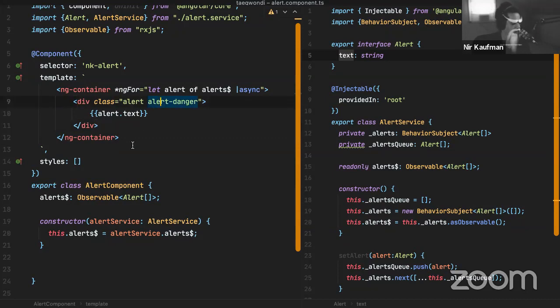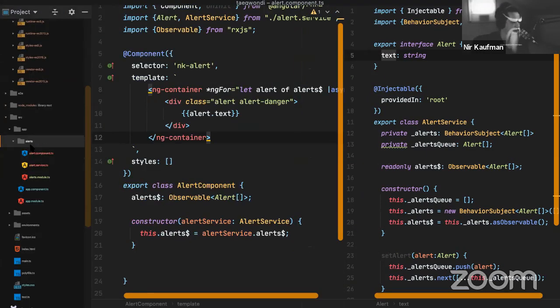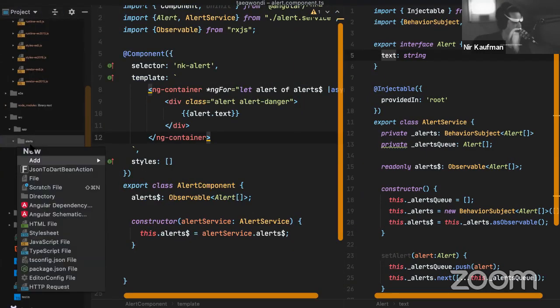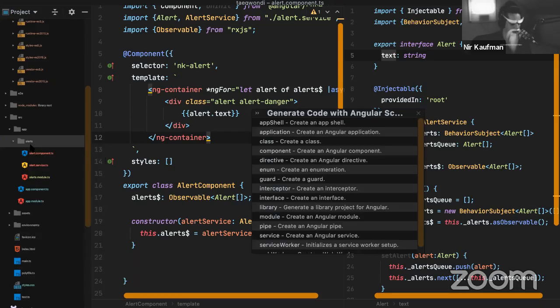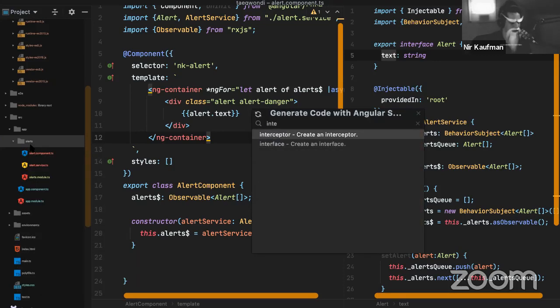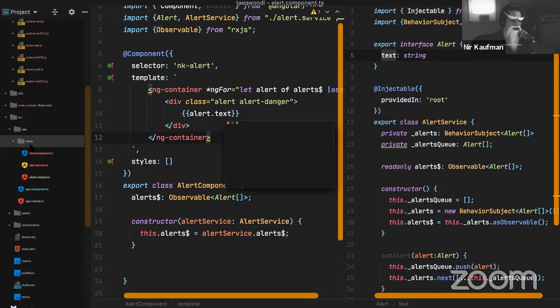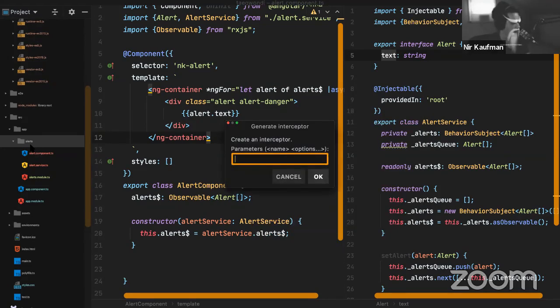But that's not enough. I also want to be able to create or set alerts within different places in my app. So for this module, I'm gonna create an interceptor. Let's call this interceptor API error.